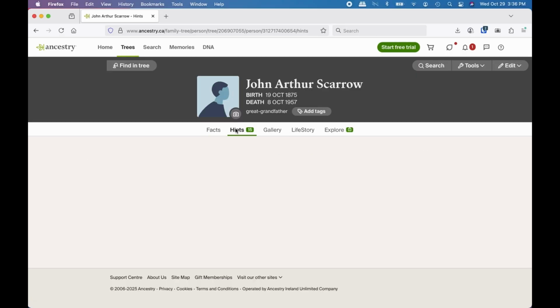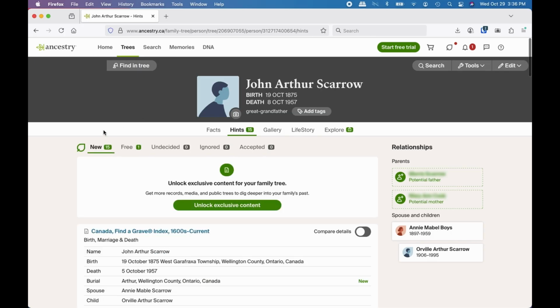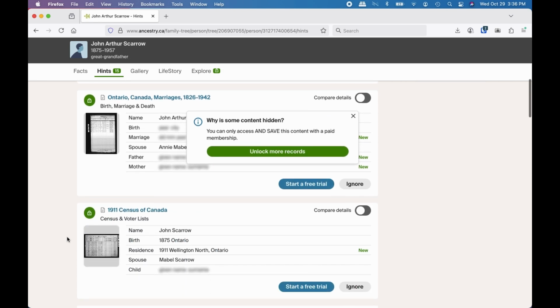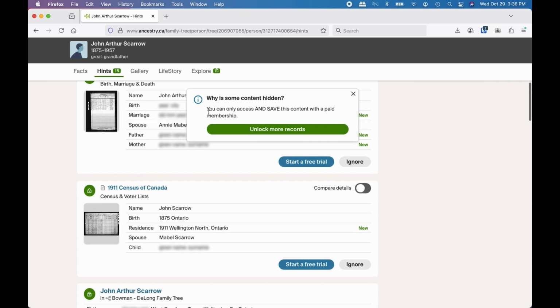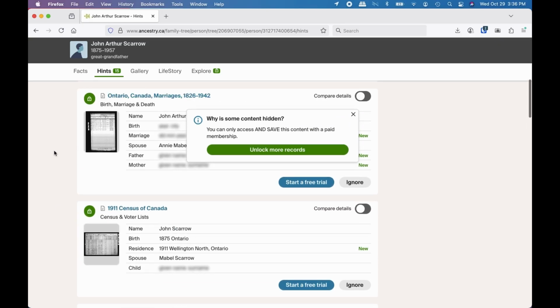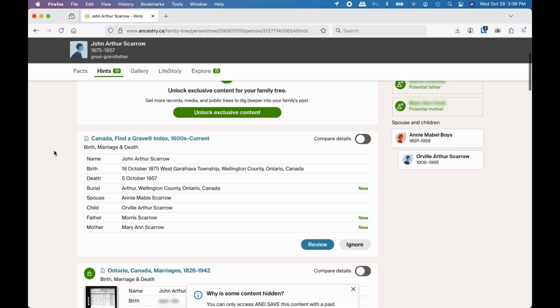But in this case, we've got John Arthur Scarrow. So we're going to look at his profile here, and you'll see that they want you to subscribe to unlock the records and hints. And you can see that most of these hints are here, but they're locked. You see the little green padlock means it's not available. And of course you can subscribe, but we're going to look for the free hints.